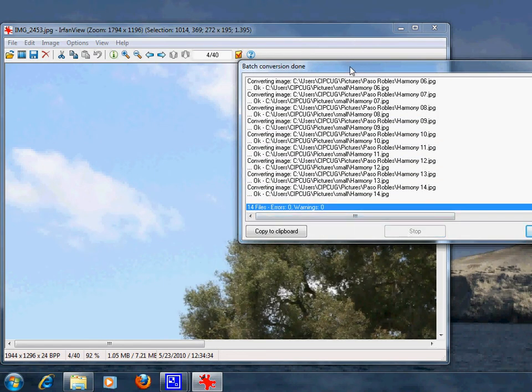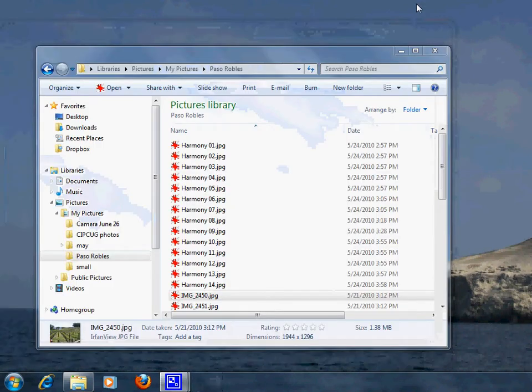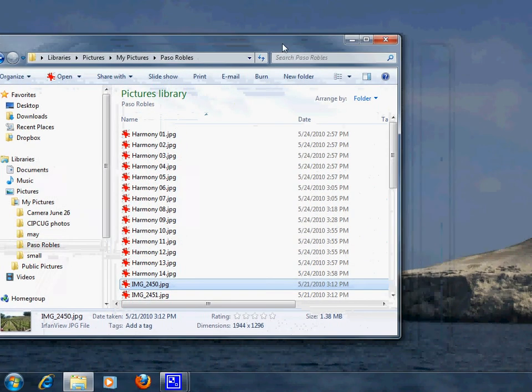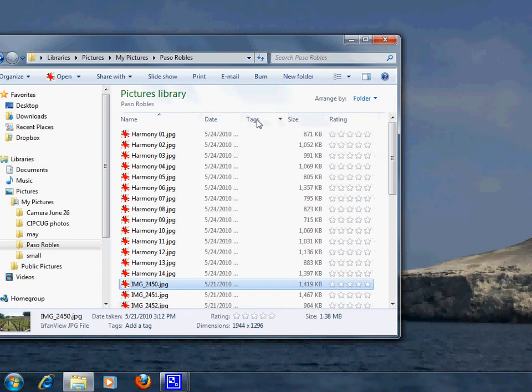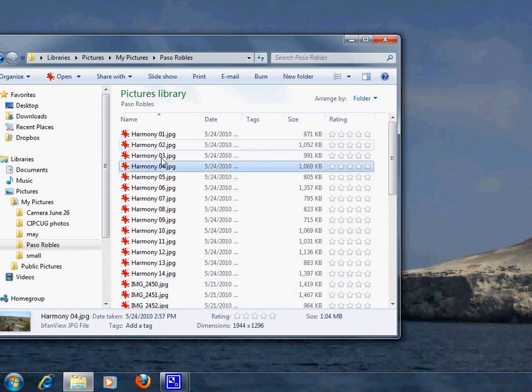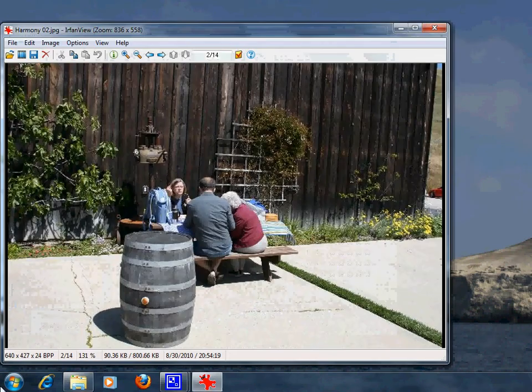Boom. Now they're done. Now let me show you the difference in size by closing all of these, and making sure I can show you the size. My originals of these were not that big, about 1 megabyte or less. But if I go to Small, the same ones are much smaller. Look at the size of those. If I pull one up, it's only 640 by 427.